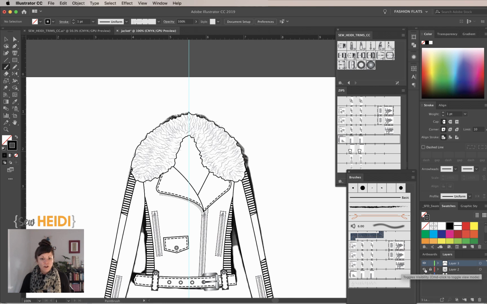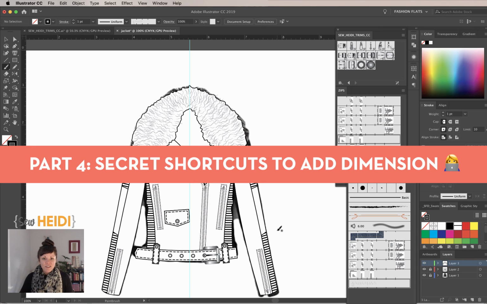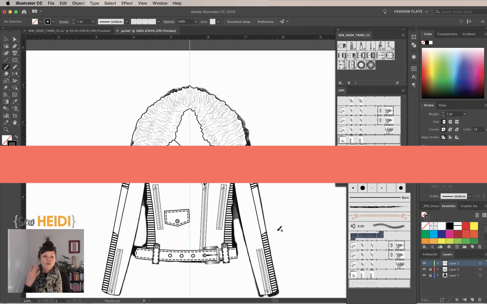From here, I'll turn this other layer back on, and our jacket is getting really close to done. We will wrap up the finishing details in part 4.